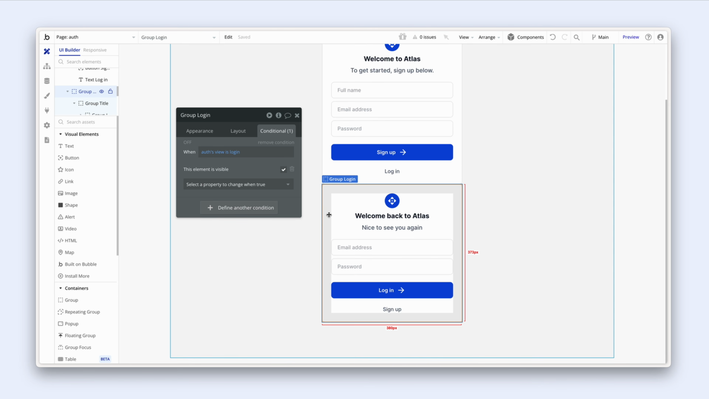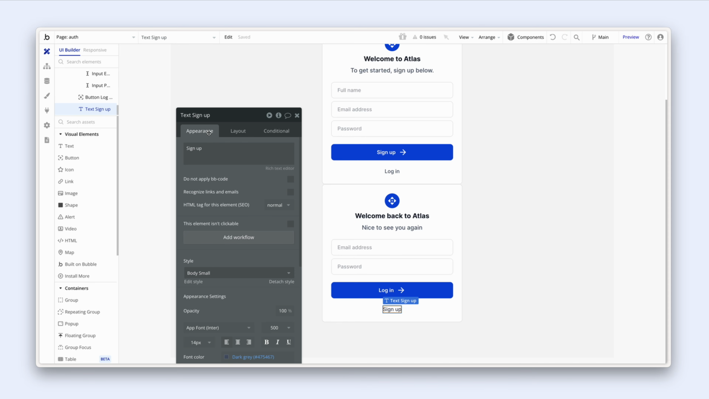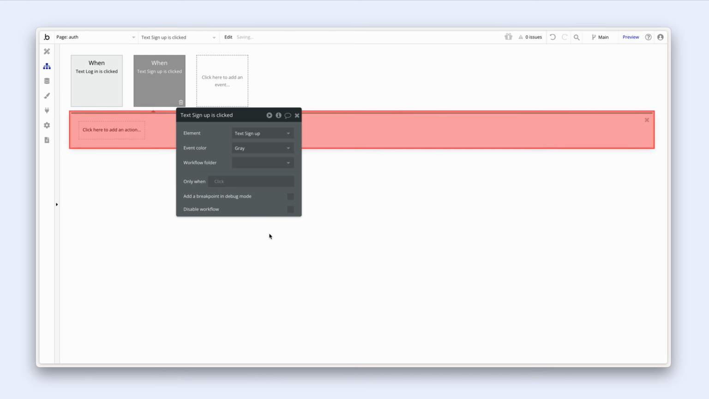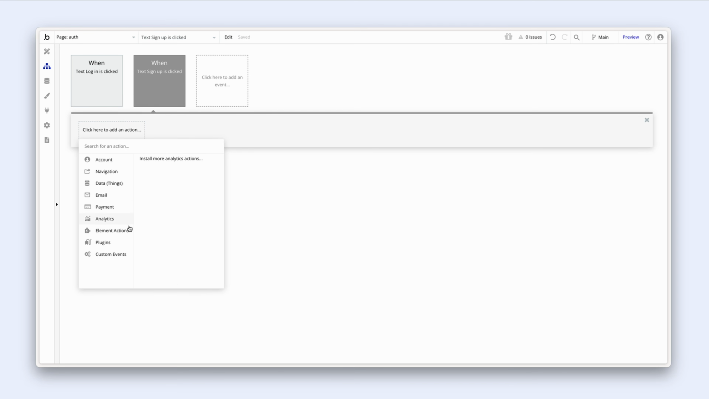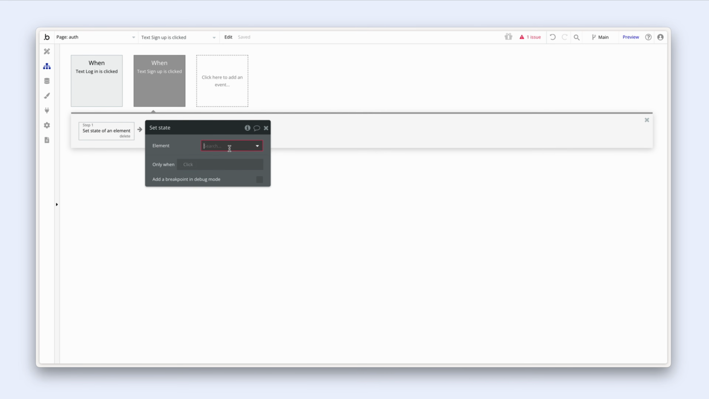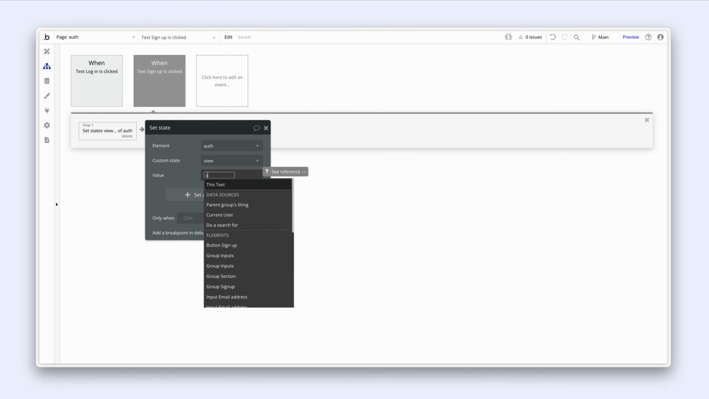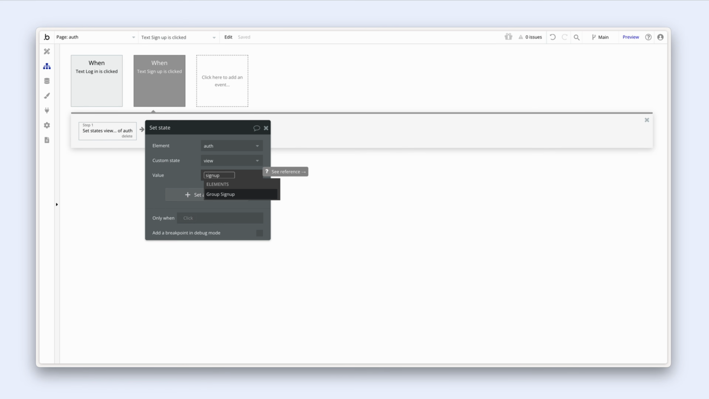How do we get back to sign up, however? So let's go to sign up, click on the text, add a workflow, go down to element actions, set state. And for this one, I'm going to choose authentication as well. I'm going to find the same state again. And for this one, I'm going to type sign up. All lowercase, and click away for that to take.